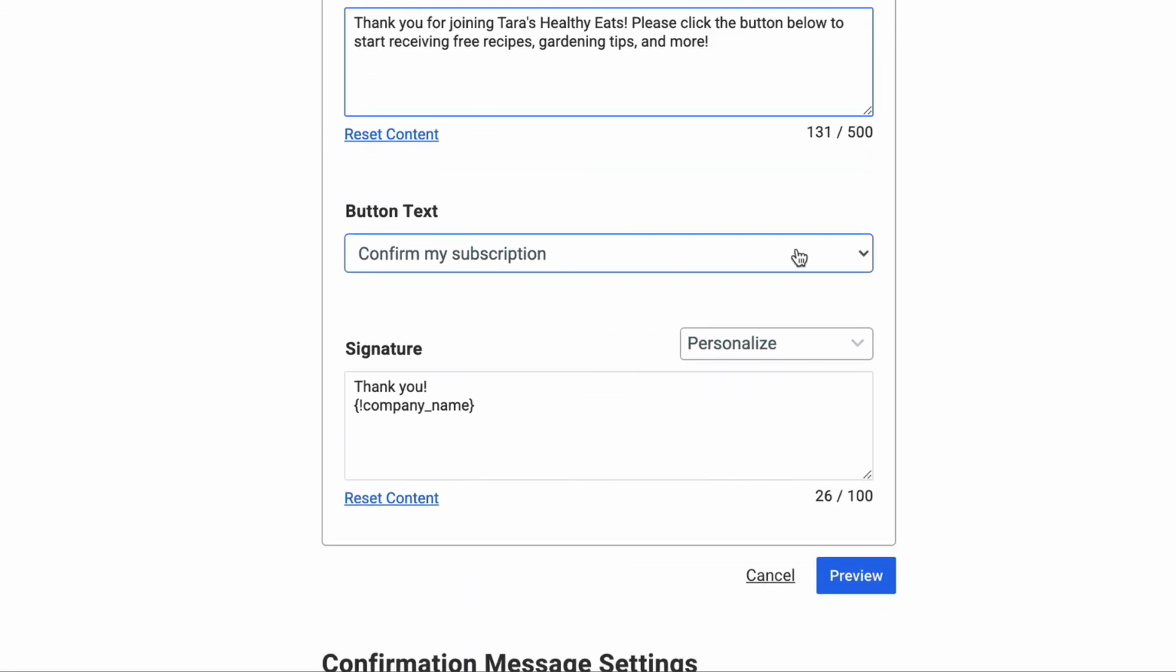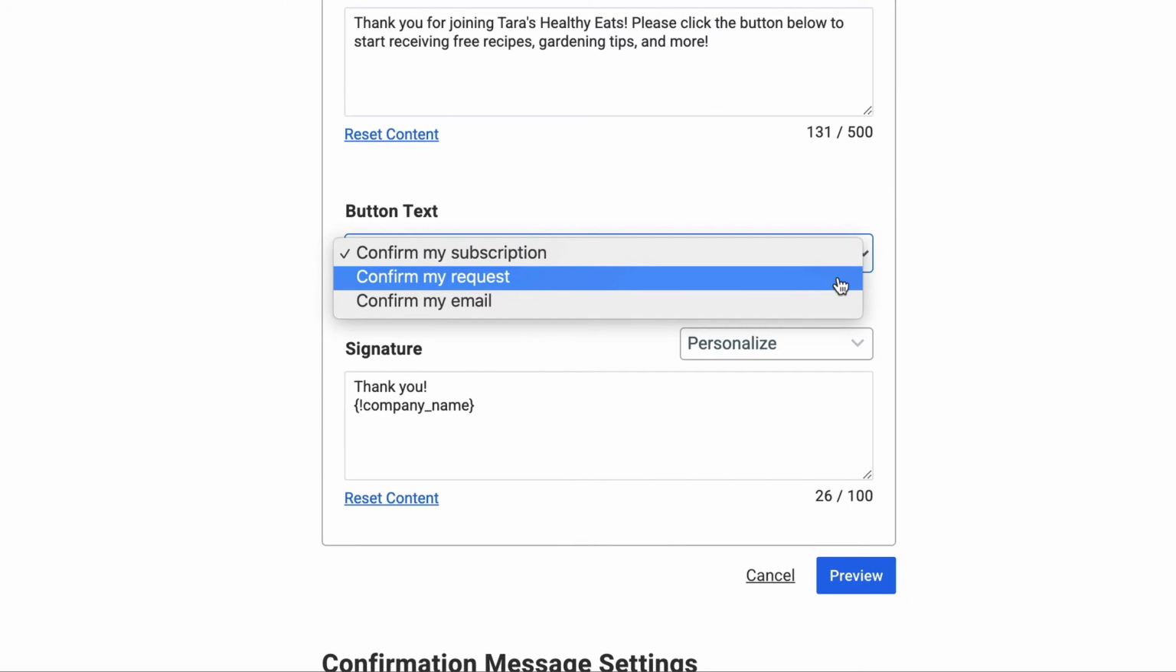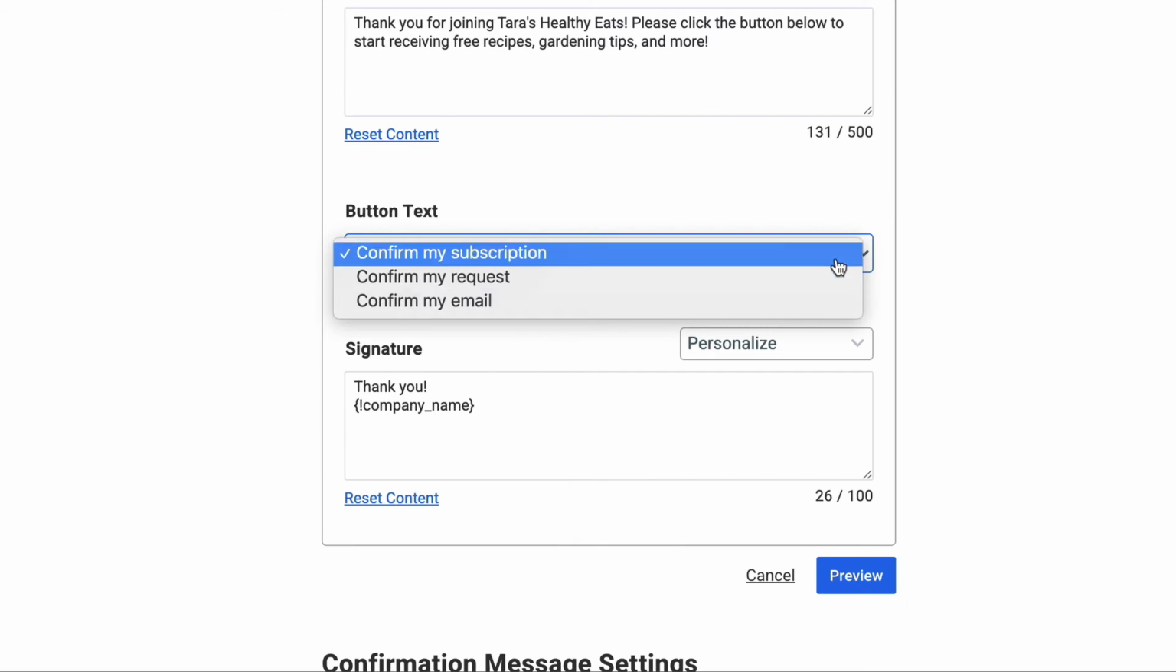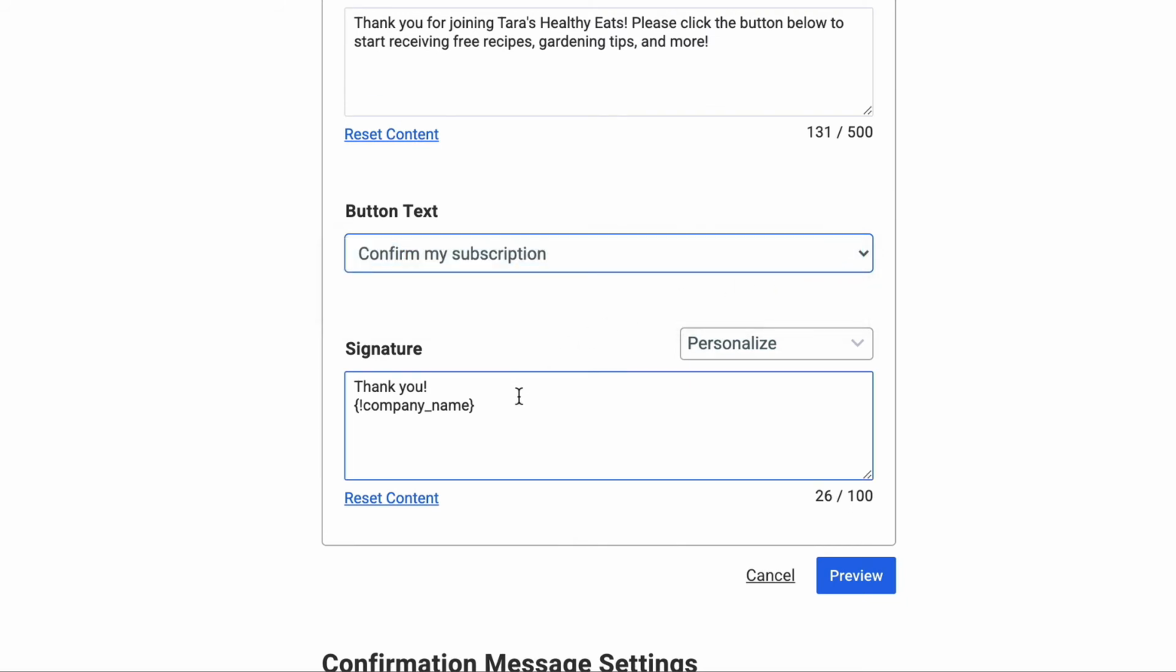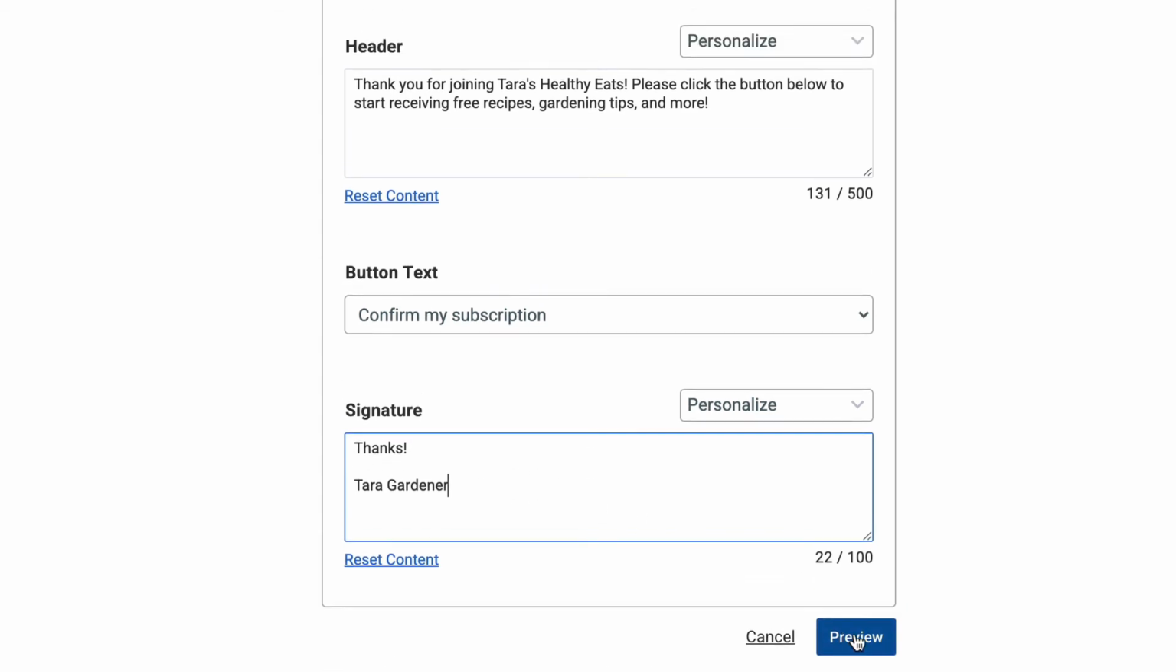You can change the text of the button. And even add a signature.